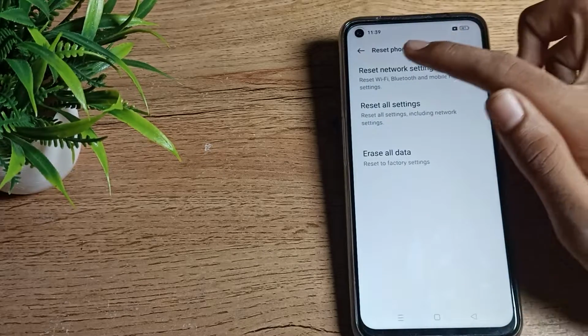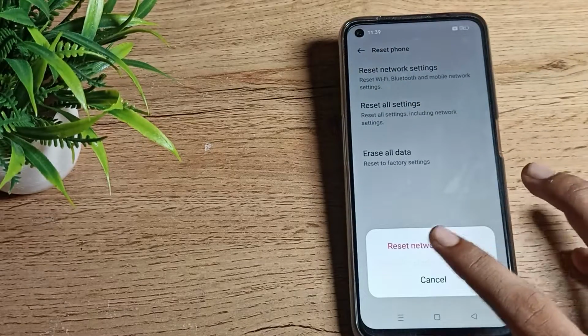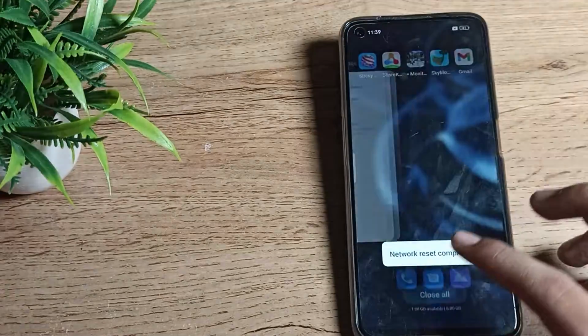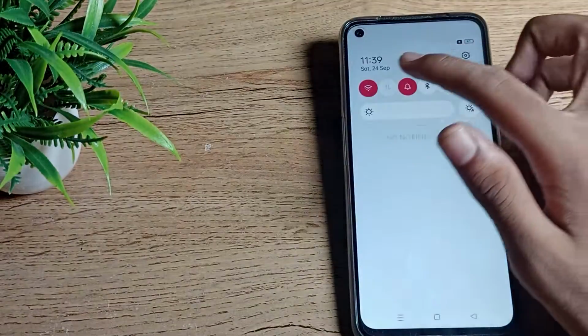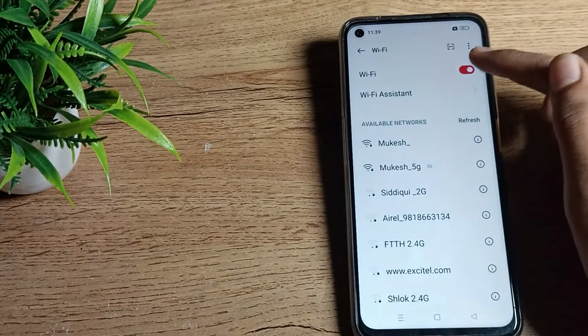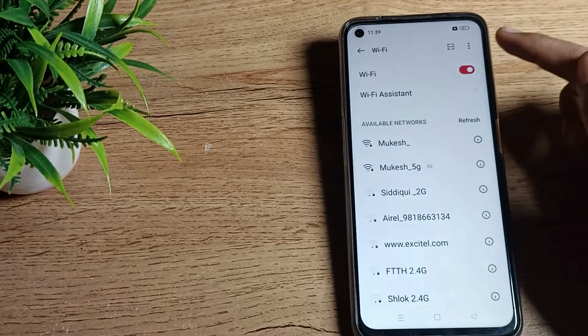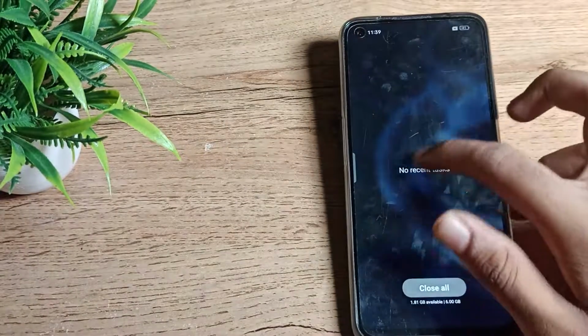Friends, you can see your reset settings, Wi-Fi reset settings, and you will tap here to reset network settings. Tap here, then your settings will reset in your Realme phone. So you can use your Wi-Fi without any problem. If you want to connect to your network, you can connect from here. So like that, you can reset your Wi-Fi settings in your Realme phone.